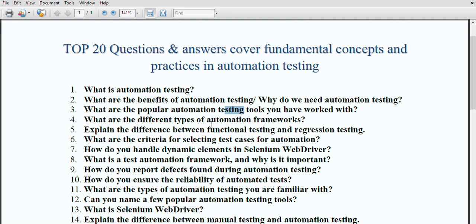Then the next is, what are the different types of automation frameworks? Basically the different automation frameworks are the data driven framework, where tests are driven by external data sets. Then the keyword driven framework, where tests are organized by keywords in a tabular format. Then the modular framework, where the tests are broken down into smaller, independent modules. Then the hybrid framework, which combines elements of multiple frameworks. Then the behavior driven development (BDD) framework, which uses natural language specifications.